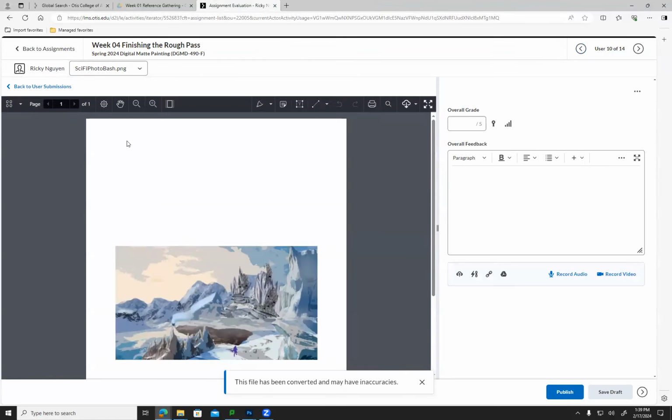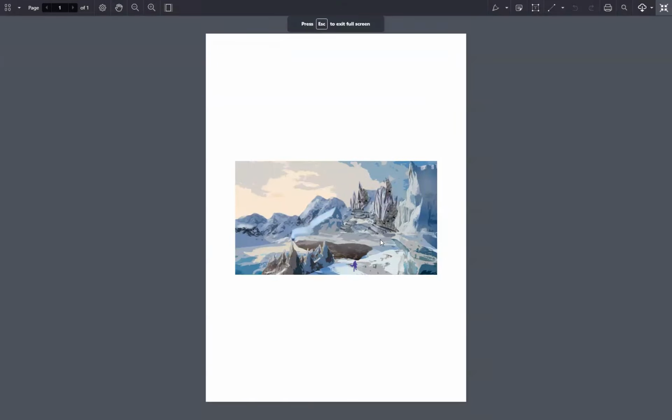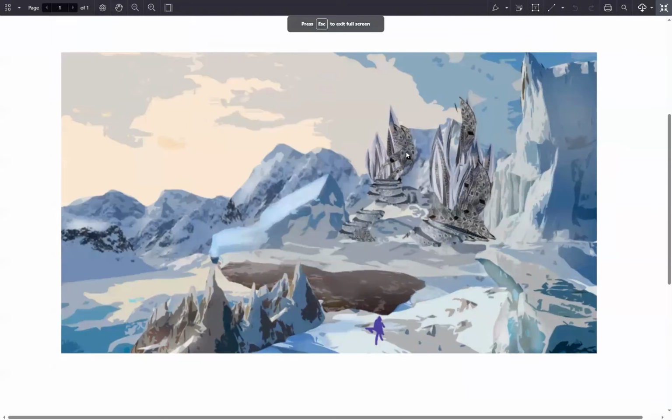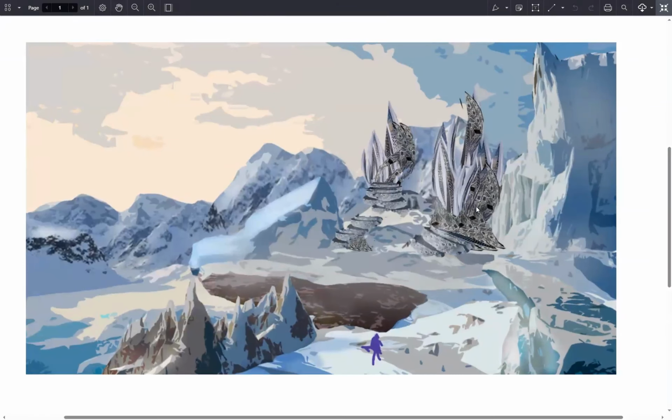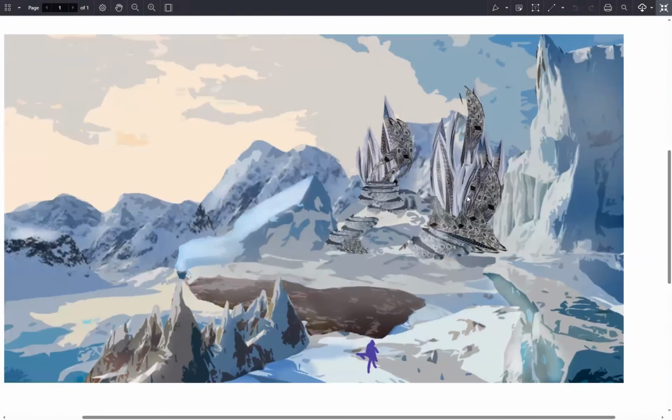Ricky. Ice World? Nice one. What are these structures? I think they were planning to be cities, but I wanted to make it a bit more organic in the shape and feel, so more spiky and flower-like instead of usually going blocky or architectural. Okay. Yeah.